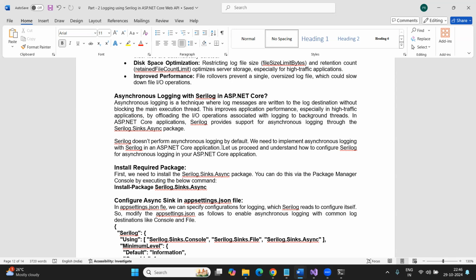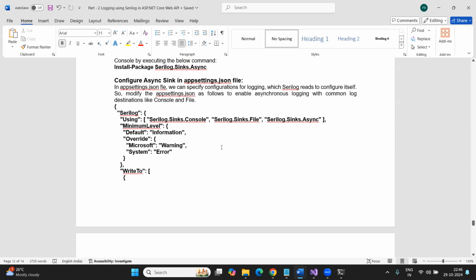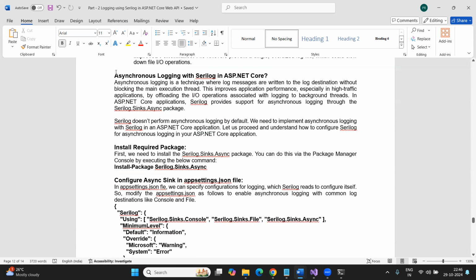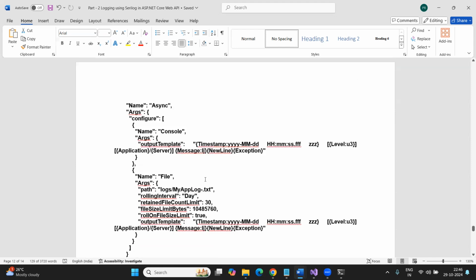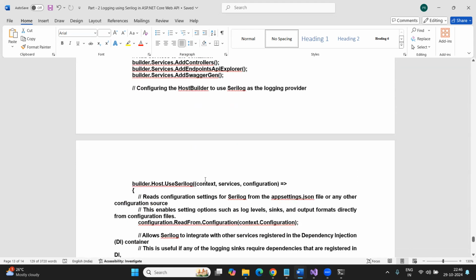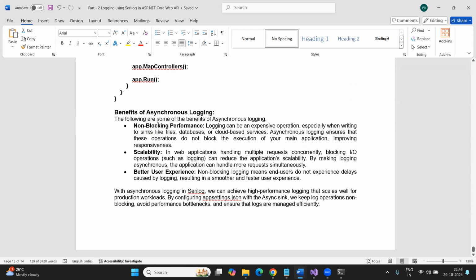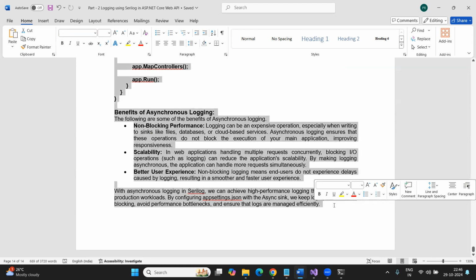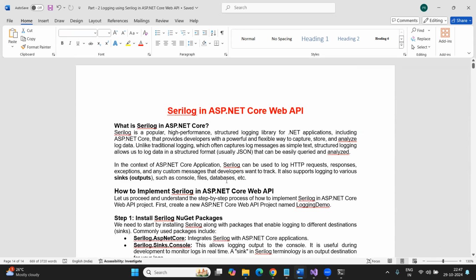So how do we use asynchronous programming with Serilog and NLog? All these things I'm going to cover. This is what I have not covered in my previous session, but I'm covering it in the morning session, and what I'm going to discuss tomorrow. Every session I'm going to provide a different set of documents, and you will see the differentiation. Clear?